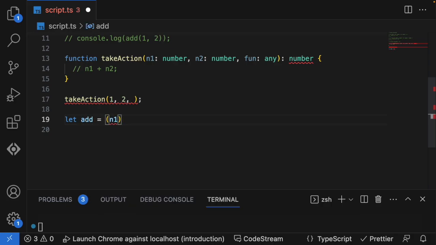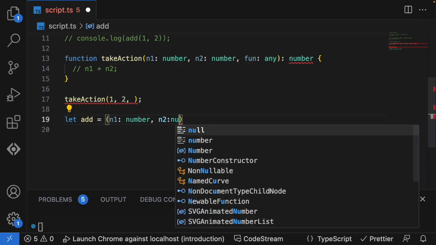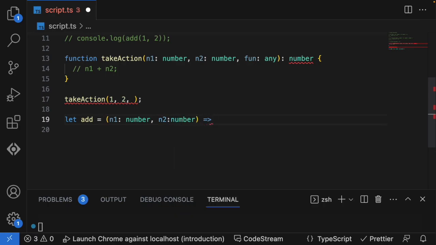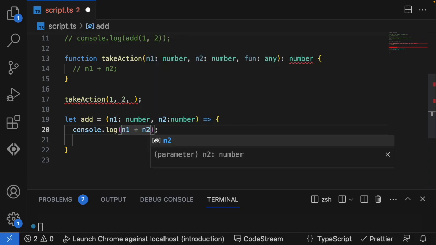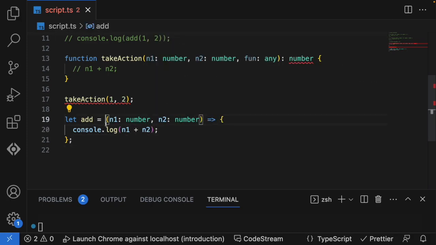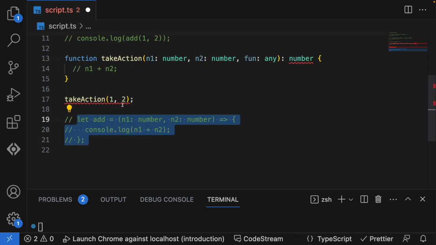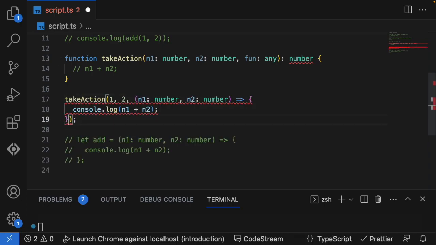there will be two inputs to it, right? N1 and N2. And then it will return, or let's say we will console here itself N1 plus N2. So this is our arrow function, which is capable of accepting two parameters as an input and performing an addition on top of that. So let's copy this and give it as a third parameter here.